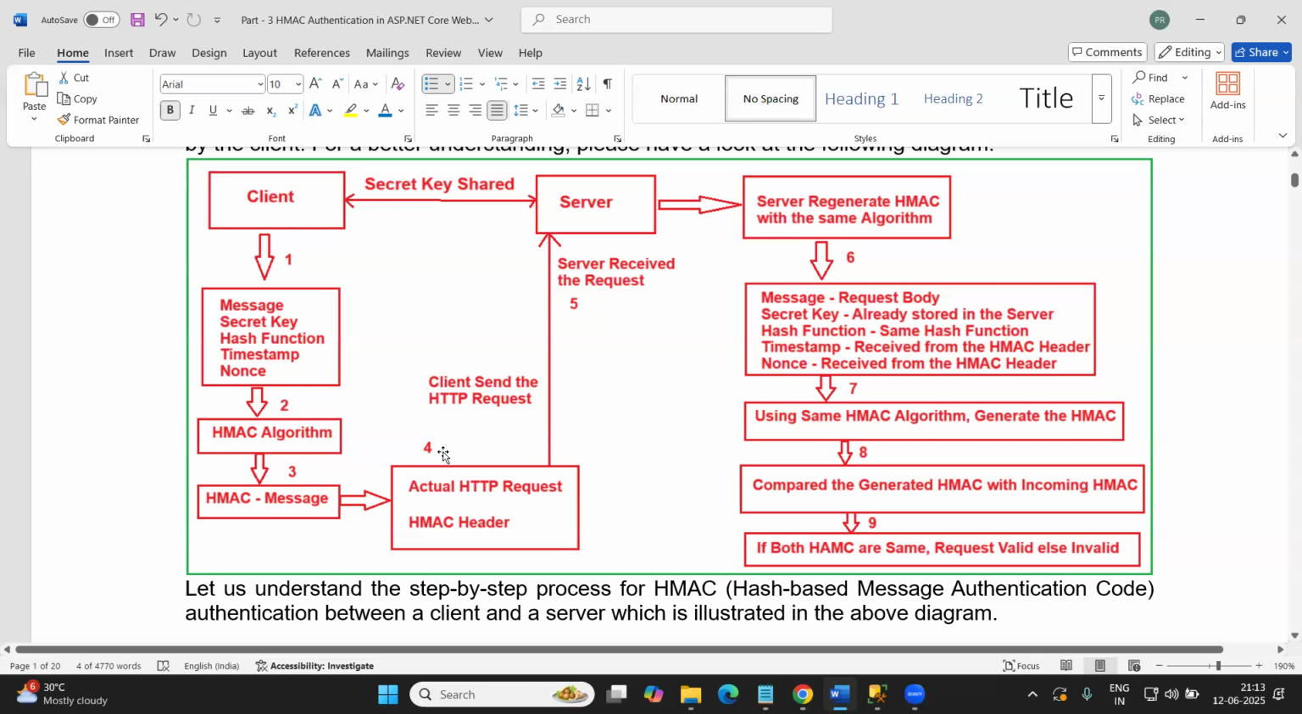Once step 4 is completed, you send a request to the server. Then the server receives the HTTP request from the client. Once the server receives the request, what is the server going to do next? It is going to generate the HMAC again, using the same HMAC algorithm and the same data. Whatever data and algorithm the client used to generate the HMAC, the same things must be done by the server. Otherwise, the HMAC will not be the same. So whatever data I use to generate the HMAC, the server needs to use the same data, along with the same algorithm and same secret key.